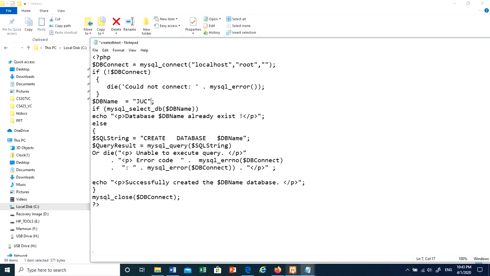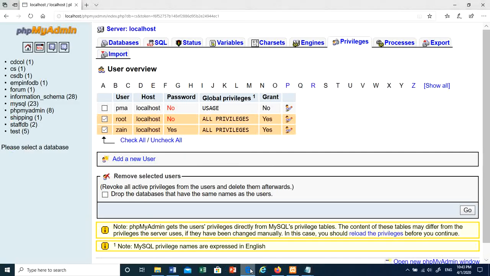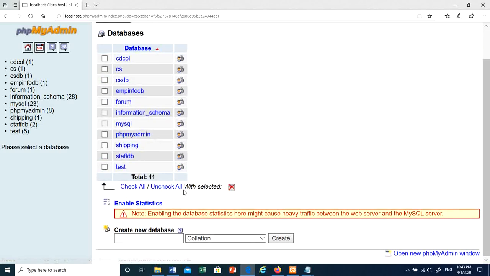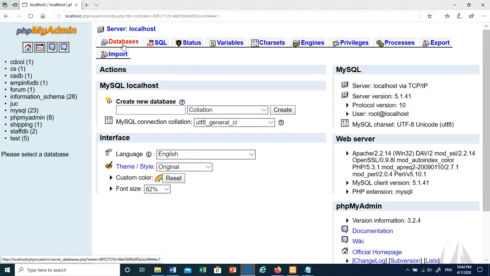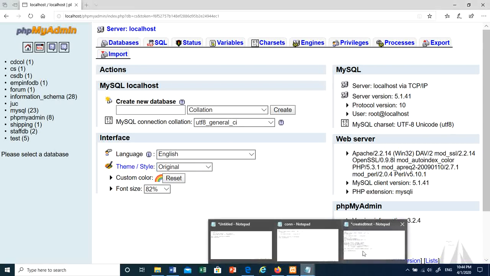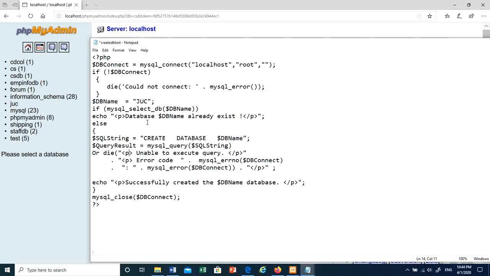So let me go there and create a database called JUC, and then try to execute my statement. So here it is. I would like to create a database called JUC, and then create. Okay, so JUC is created. So now I'm expecting, what am I expecting? I'm expecting that when I execute this statement, because JUC has already been created here, right?